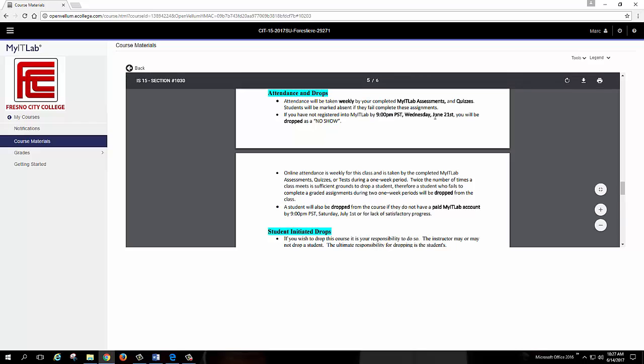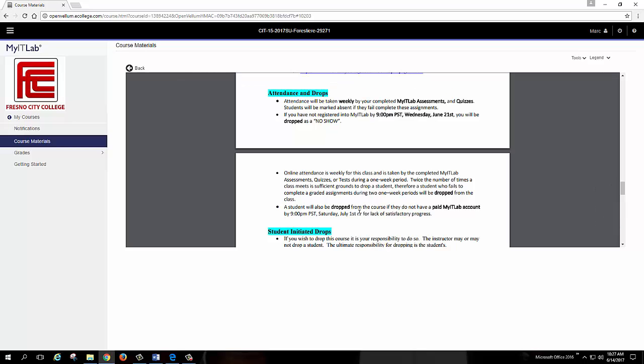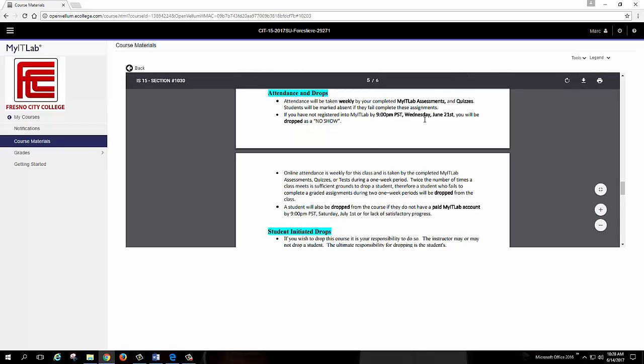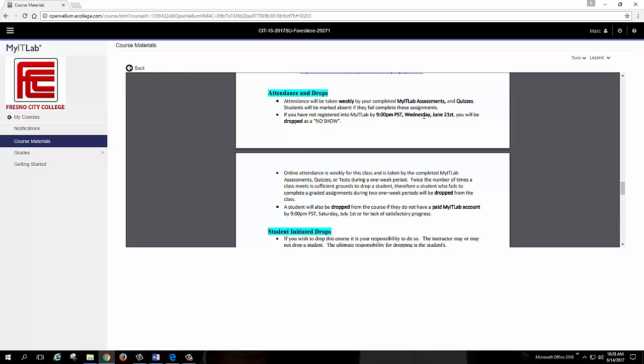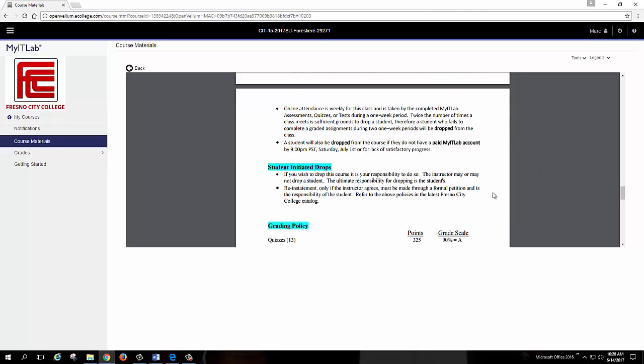You have to have a registered and paid MyIT account by July 1st. If you don't even have anything responding by Wednesday of this first week of school, I'm going to drop you as a no-show, okay? But if you go in there, you have to make sure you have everything paid for and ready to go and working, because you have things that are due by the first week of school. This is summer school, so there's very little time for forgiveness, okay?